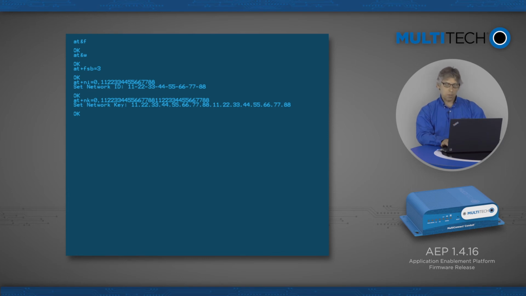We'll check the transmit power, AT+TXP? Transmit power is 30. Let's back that down because I'm in close range. AT+TXP=15.